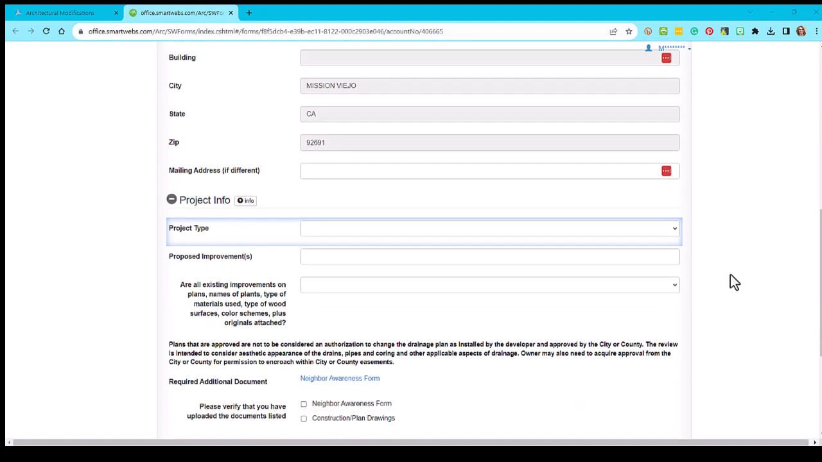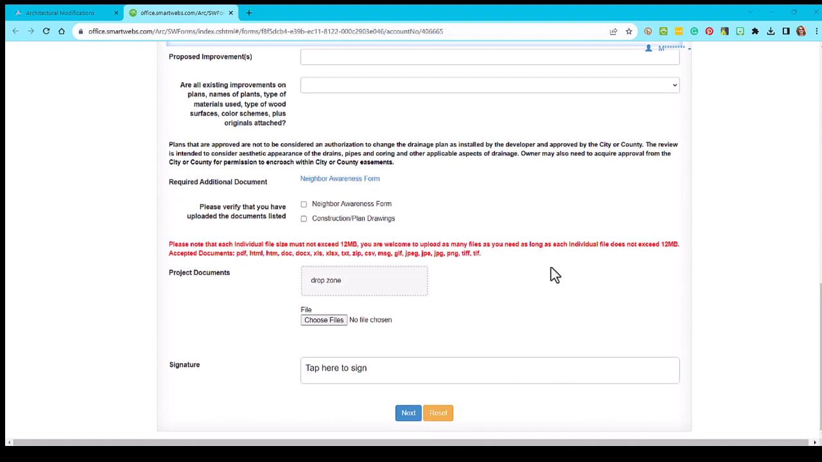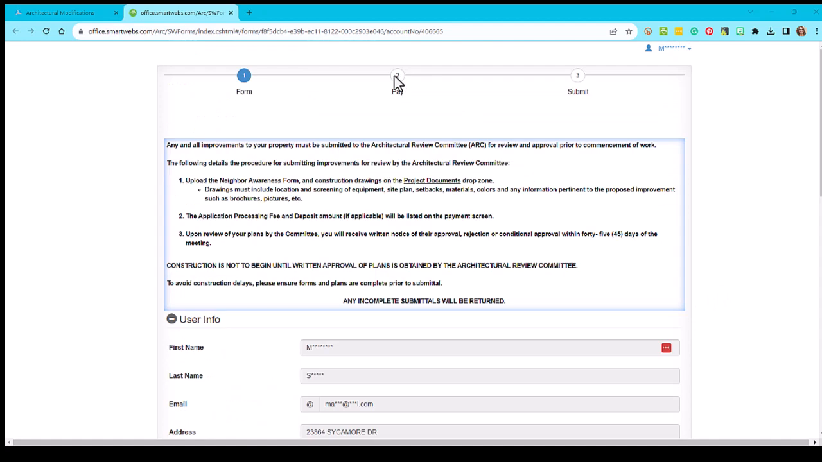You complete this, you drop digital copies in of your supporting files and any other forms that are required, and you sign it here by tapping it and you hit next. Your next phase, you'll pay online and then you'll submit the form, and then you should get a receipt and you should hear back from the property management company.